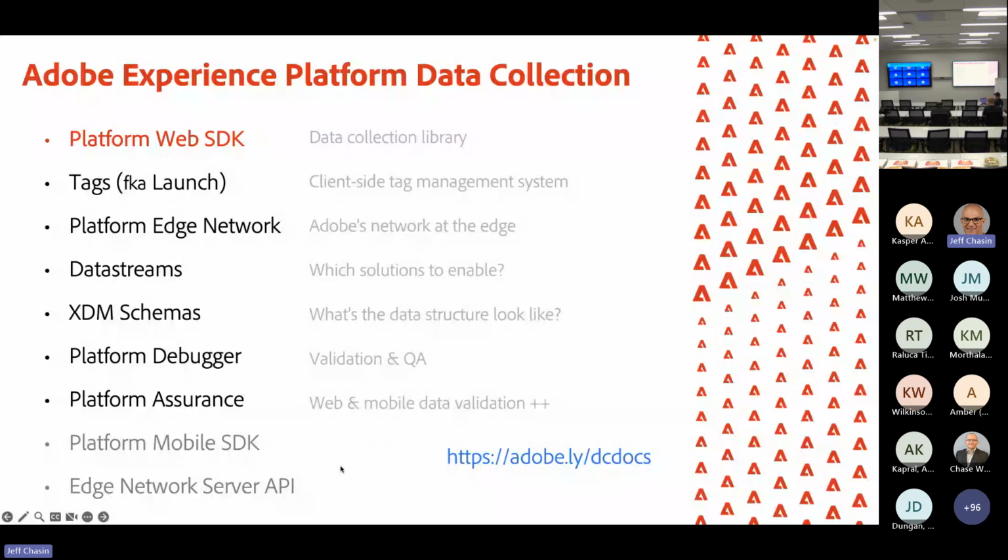What's included in data collection: the platform Web SDK, which we're discussing today, and a variety of other tools that work with data collection. And we're gonna look at those as we go through the session. We'll look at tags, our client-side tag management system, formerly known as Launch. So if you hear me say Launch, I'm not trying to confuse you. I just haven't made the switch mentally quite yet. Some people I know still say Omniture, but not many. That's our client-side tag management system.